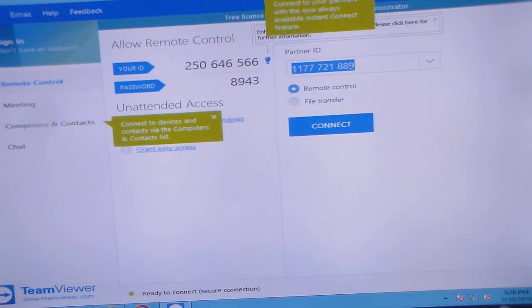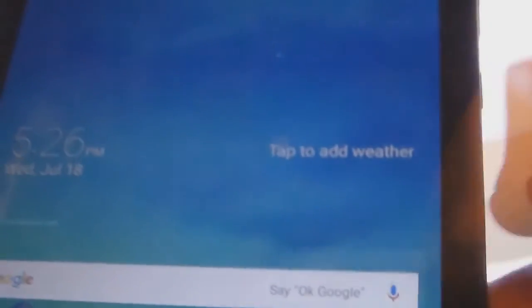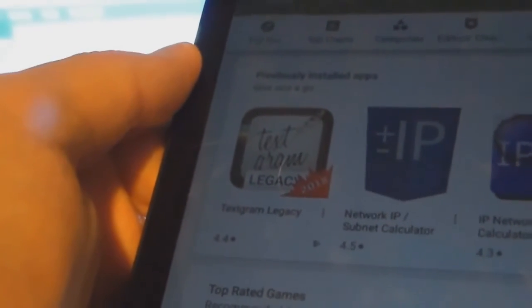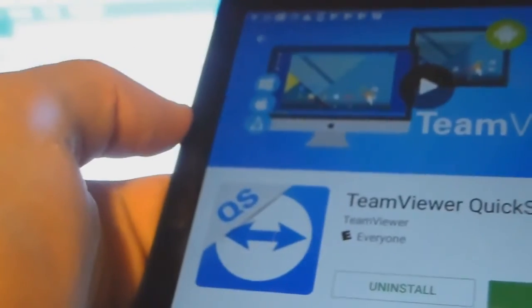So before we go any further, on this particular tablet, you go into Google Play Store. You type in Team, TeamViewer remote control. You type that, and since I have it, you do that. So now what you do is type TeamView, Quick, and you open that up, and that's what gives you that.